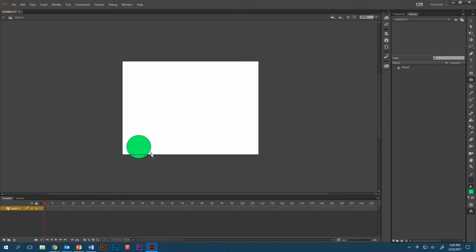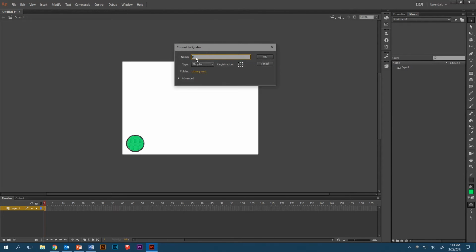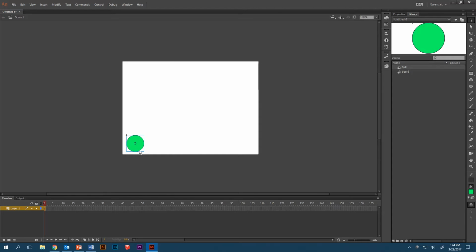So I'm going to start with making a ball. I'm going to make that ball into a symbol. Convert to symbol, call it ball. I'm going to make it a graphic type. I'm going to hit OK. Alright, I'm going to put this ball on the bottom.